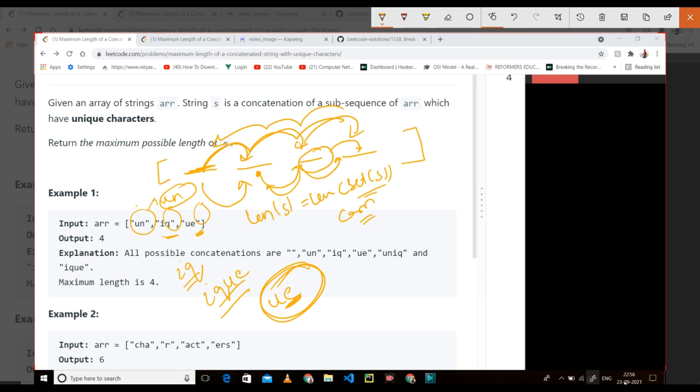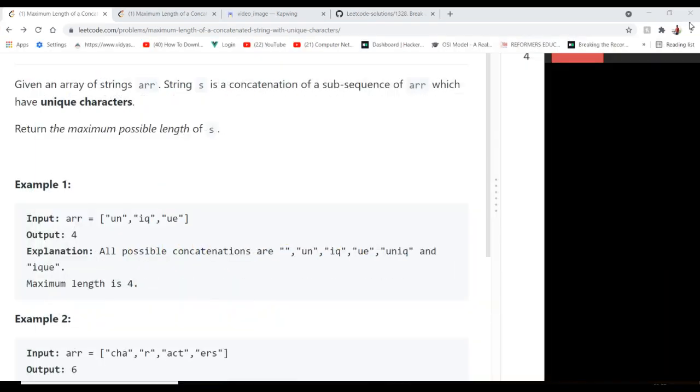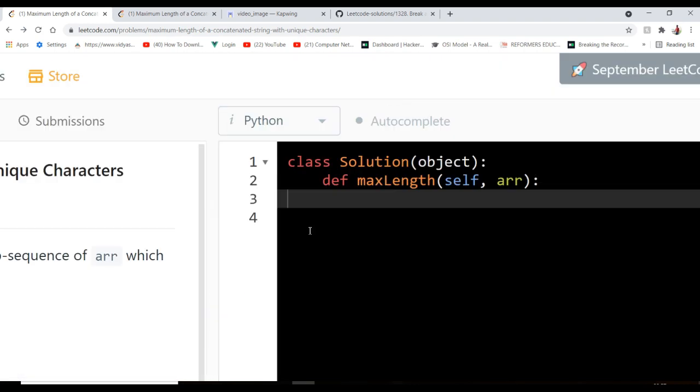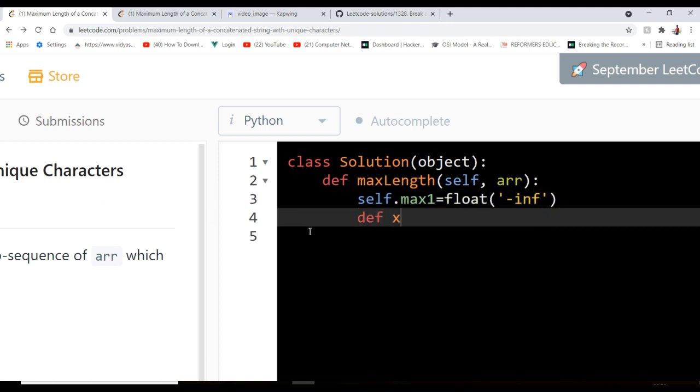So let's do it. We will do it by recursion. The solution is going to be n square. So what we will do, we will make a variable that is max1. Now we will make a function. Let's call it unique, taking s and i.